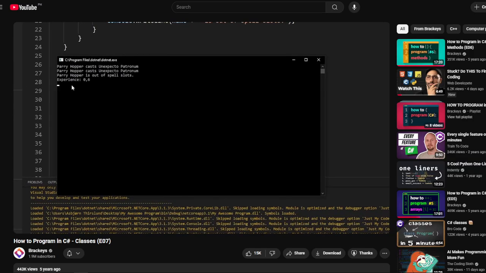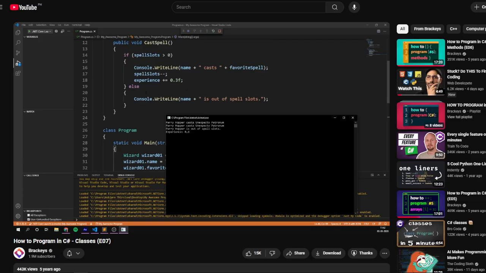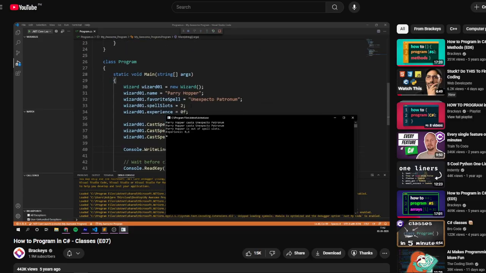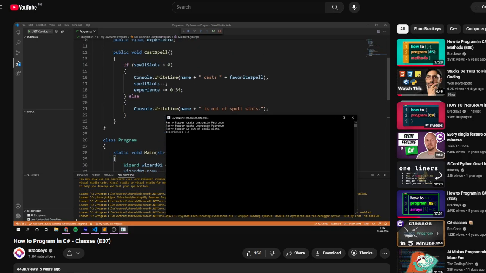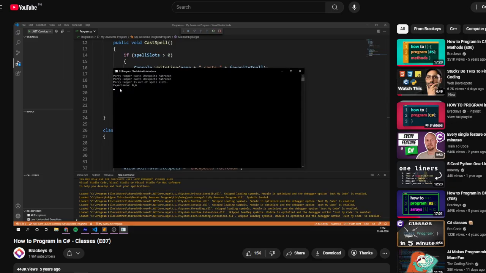And if we run the program, we can see that Perry Hopper casts Expecto Patronum 2 times, and then he's out of spell slots. And that's right, because if we go ahead and check, we set the spell slots to 2, then we cast 2 spells, and the 3rd time it simply says that he's out of spell slots. And therefore, we only increase the experience by 0.3 2 times, and so our overall experience gained is 0.6.